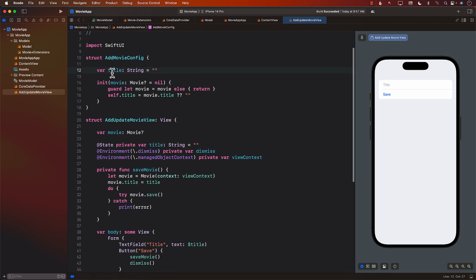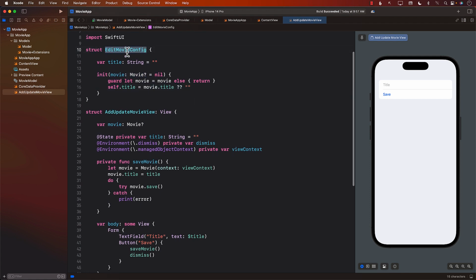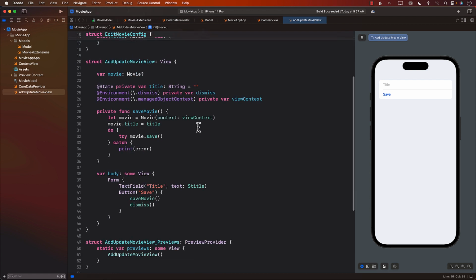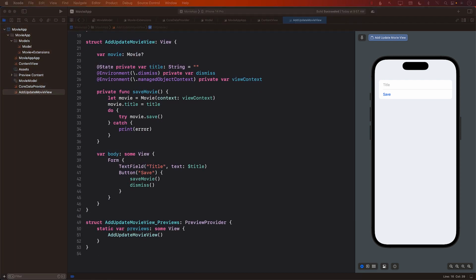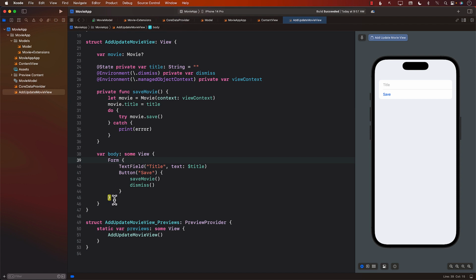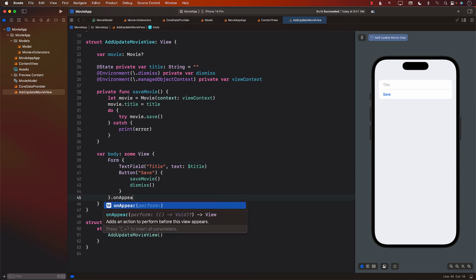Okay. And what we're trying to do over here for the movie config, I would actually go ahead and say edit movie config. Right? You can call this anything you want again. In order for this to work, you have to pass in the movie, and it's going to automatically populate itself with the data from the movie. And where should we call that? Well, we can actually call that on appear.